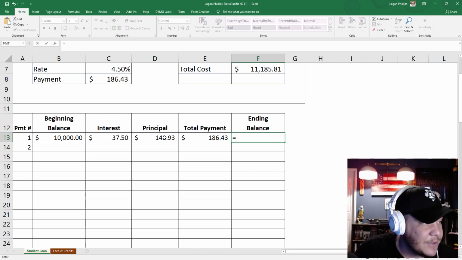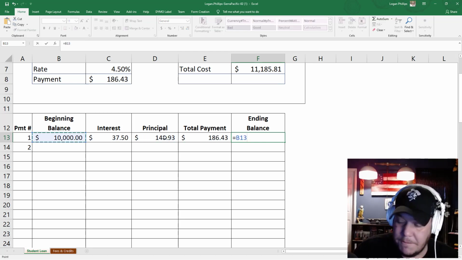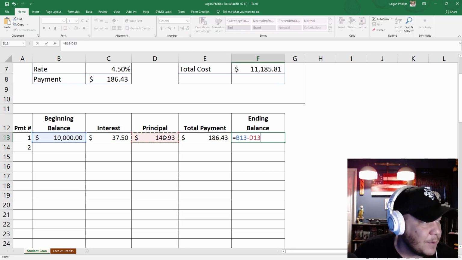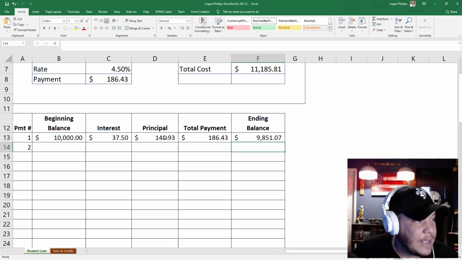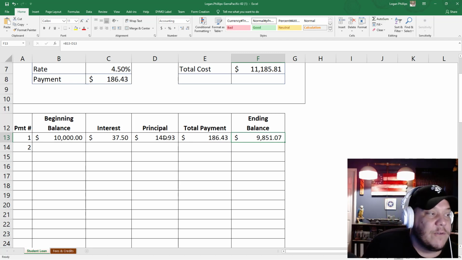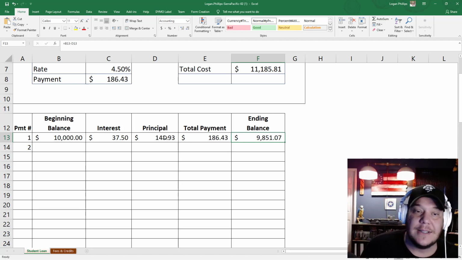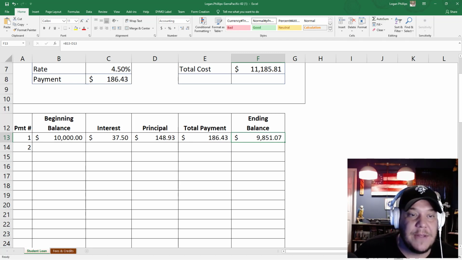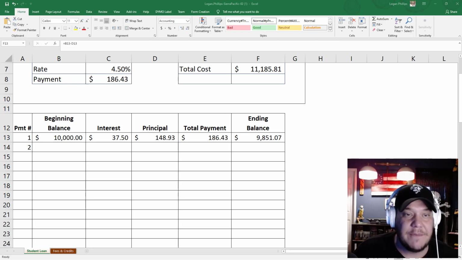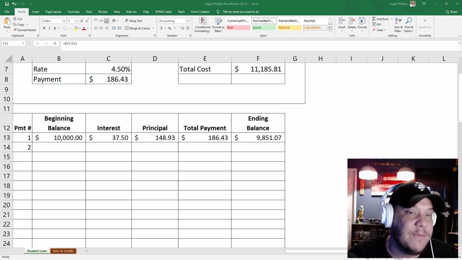Our ending balance is going to be our beginning balance minus our principal payment only. So at the end of the month, after we paid $186.43, we have left over $9,851.07. We've now finished up with step 6. We're moving on to step 7. We're going to fill data and copy formulas.